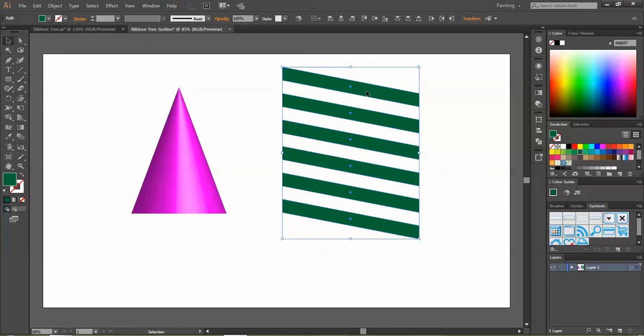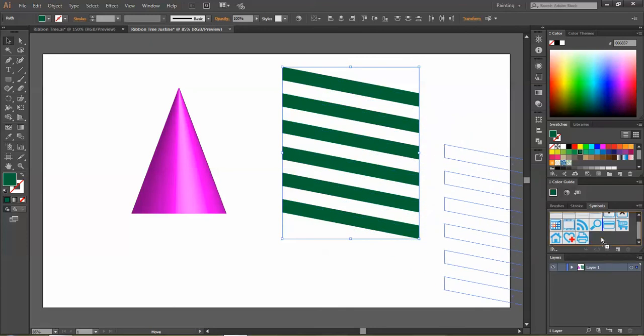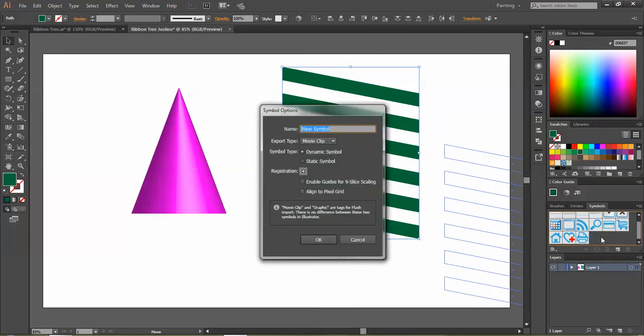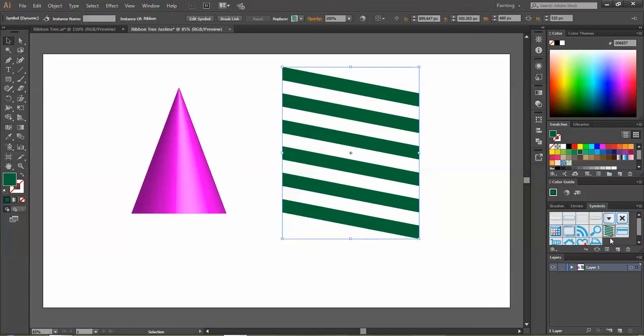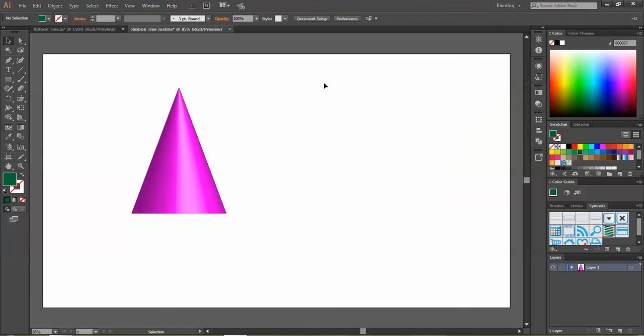I'm going to take this, click it, and drag it and drop it into the symbols panel. And I'm going to name it Ribbon and change it to a graphic and then click OK. So now I have it over here in my symbols panel, and this one I can delete.